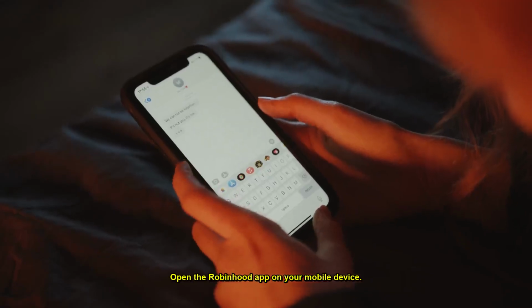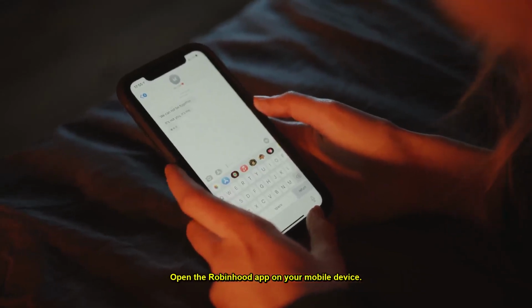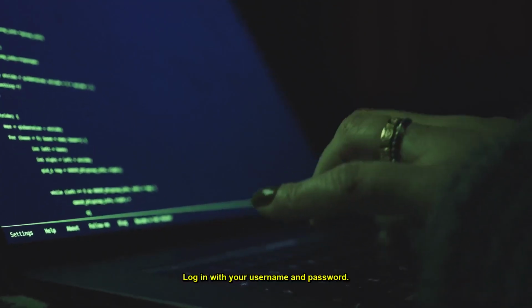Open the Robinhood app on your mobile device. Log in with your username and password. Once logged in, navigate to the main dashboard. Tap on the profile icon located in the bottom right corner.